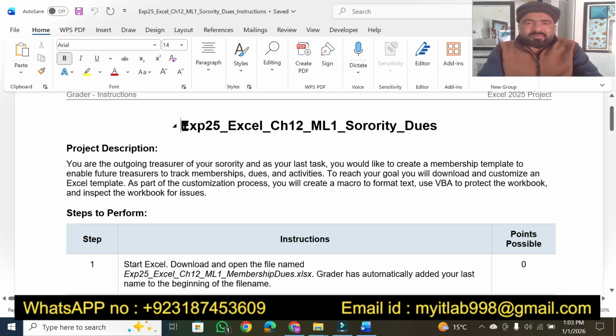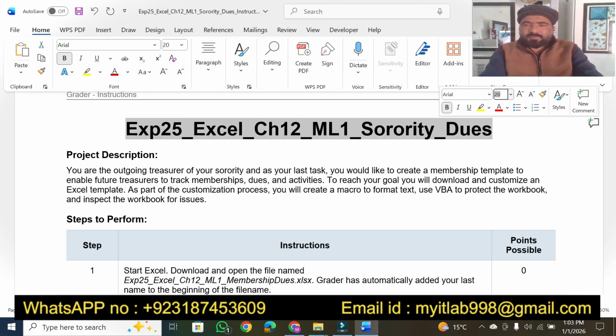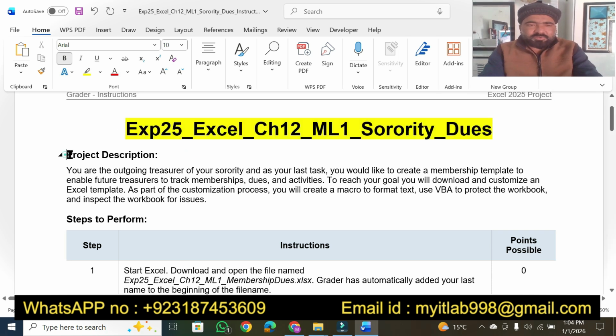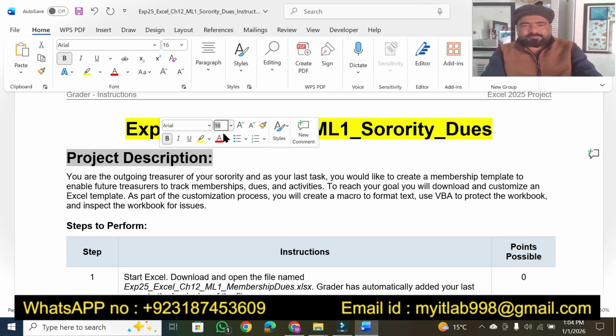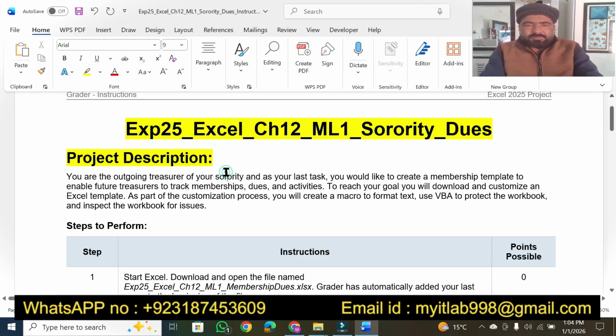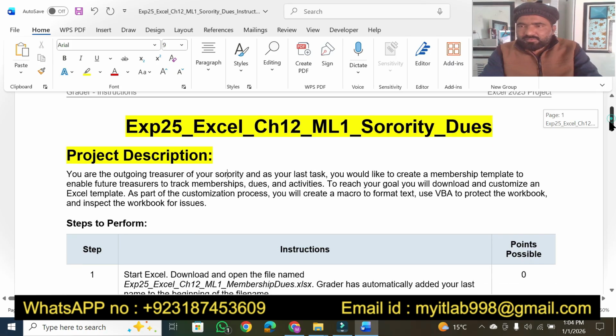So in today's video, we will discuss XP25 Excel chapter 12 ML1 Sorority dues. Increase the size and change the color so it is visible. Here is the project description. Before solving this assignment step by step, let me go through the whole assignment.